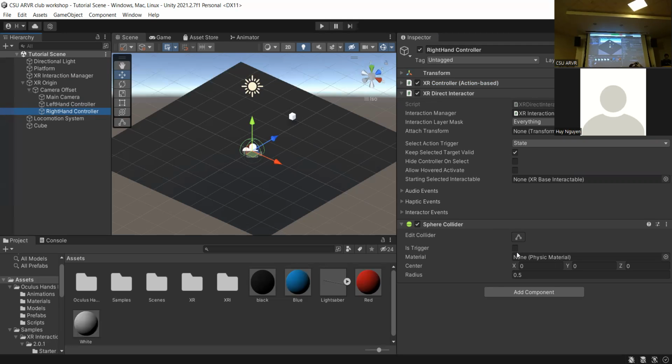Perfect. And then, oh yeah, one thing I forgot to mention is that you want to check the box is trigger for the left hand and the right hand. So that way, when your hand is touching something, it won't just collide with it. It will go through it. So it will let Unity know that it just collided with something without actually colliding with something. If that makes sense. All right, Oculus One is enabled.